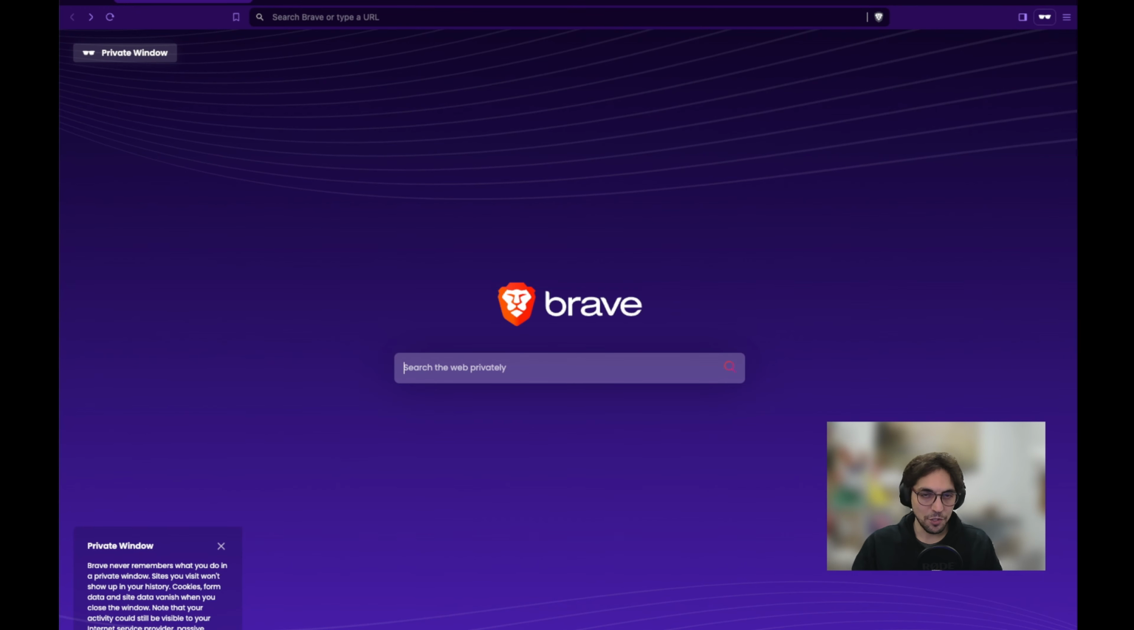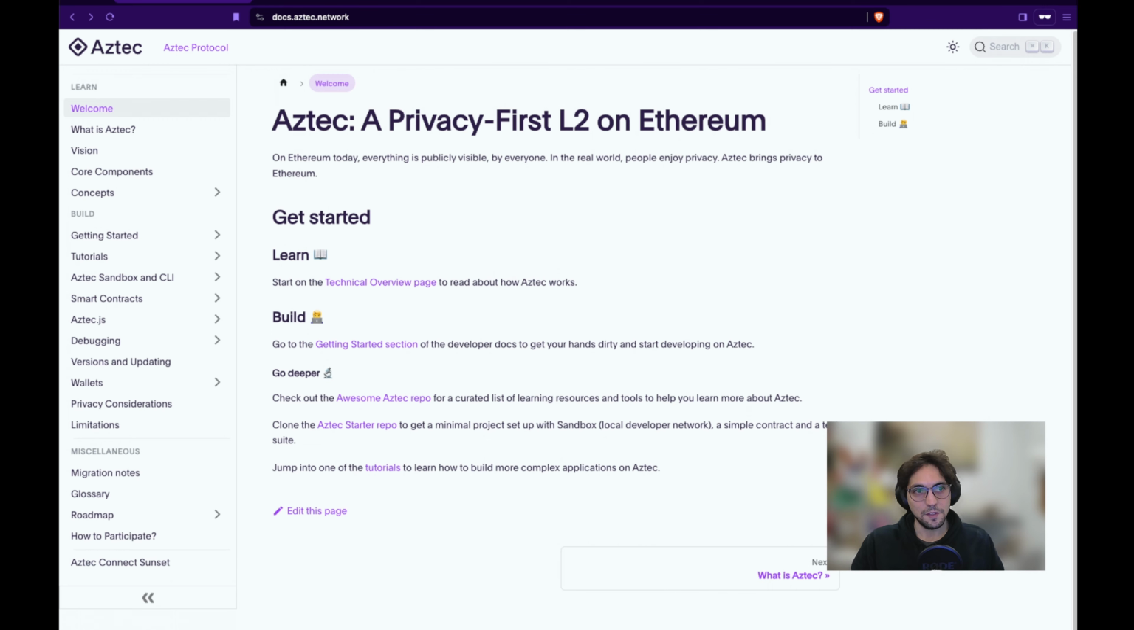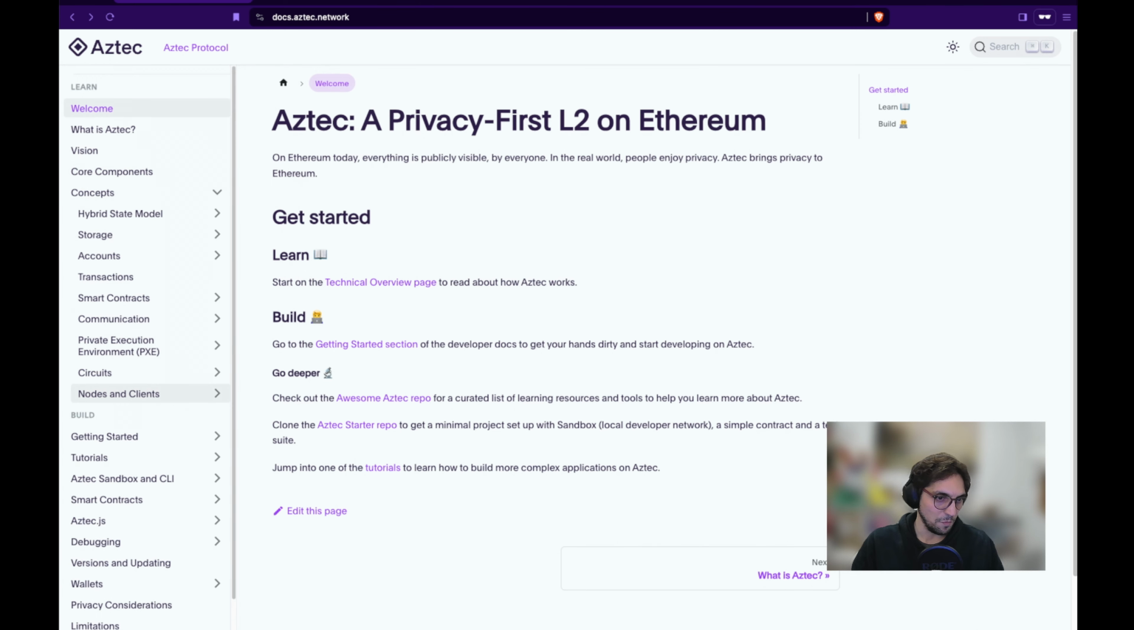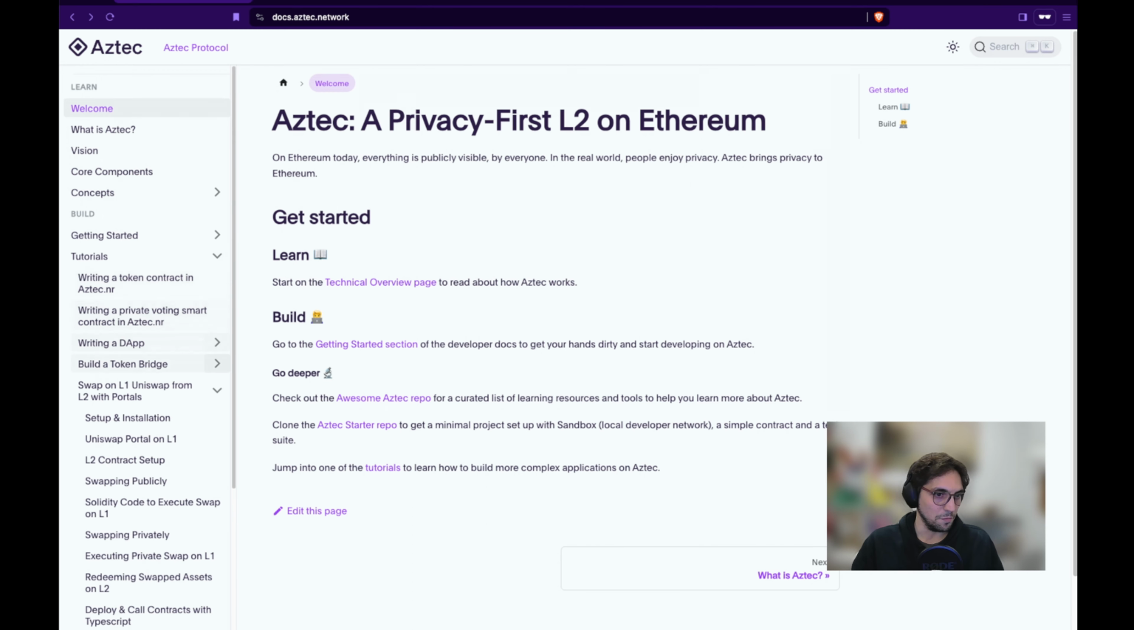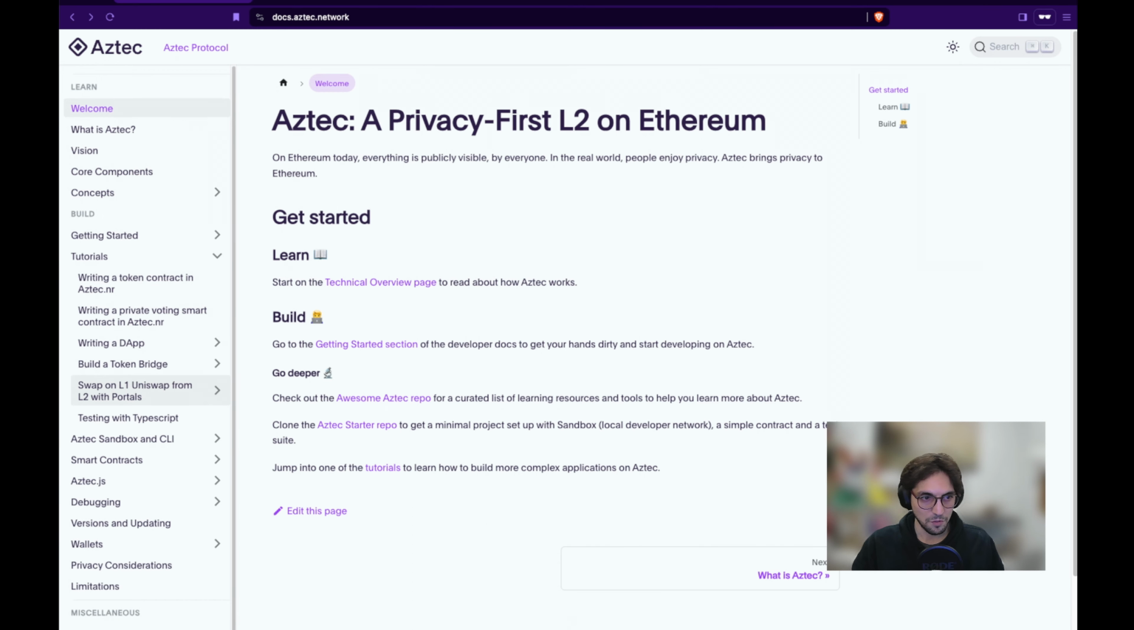So now you have a project. You want to expand it, so you can visit docs.aztec.network. And here you will be able to learn anything from our roadmap to our core concepts like high level explanations. There are some deep dives here as well, some tutorials on things that can be very useful, such as writing a token contract or a token bridge.